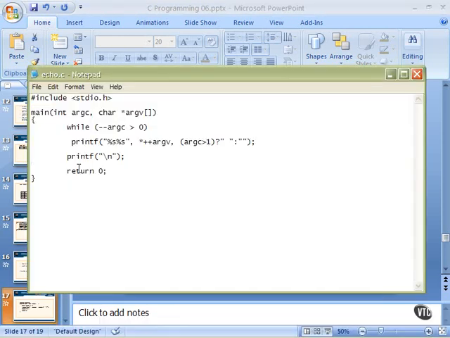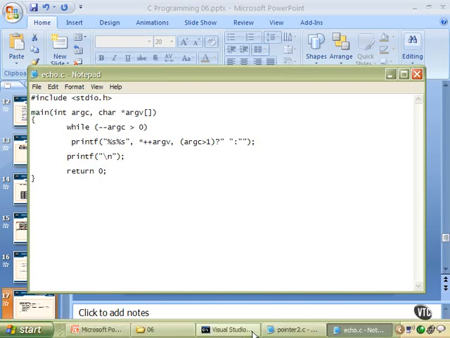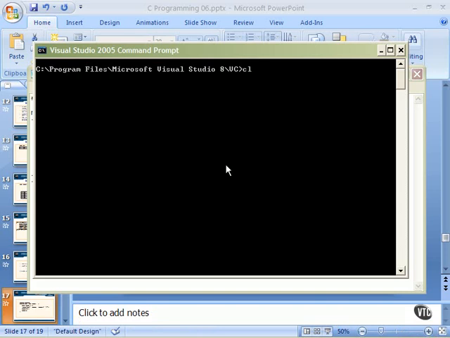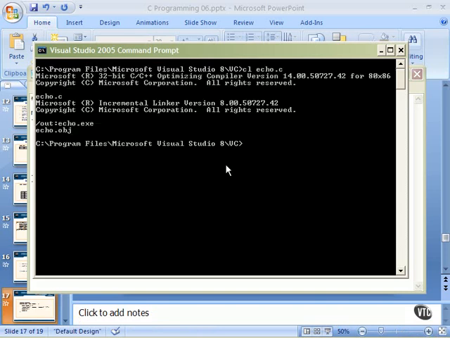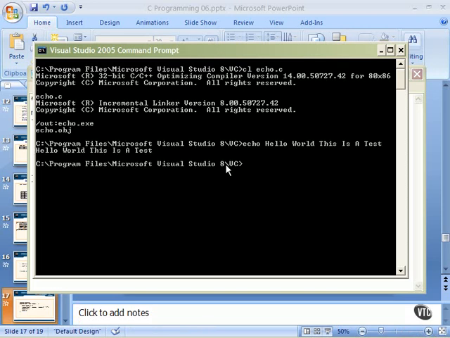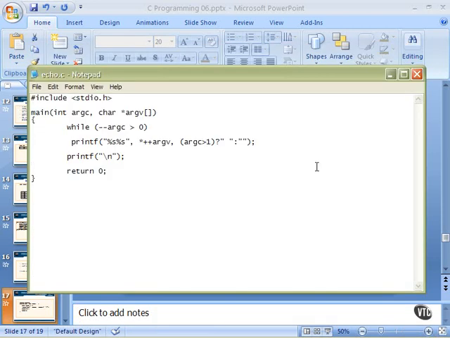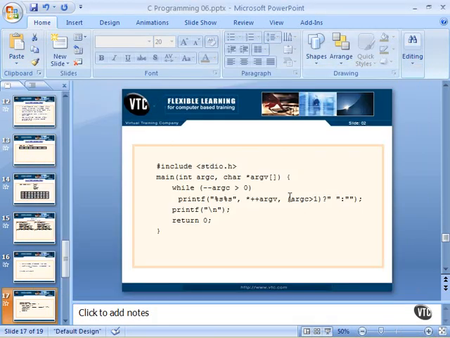Here is echo.c. It's all the same thing we just looked at. Here we'll come to our compile and link it. It compiles and links just fine. And it prints out every one of our arguments without printing out the name of the program, just the way it's supposed to work. We said echo hello world, this is a test. Hello world, this is a test. Is every one of our command line parameters, just the way it was supposed to work. It's nice when that happens in a language now and then.